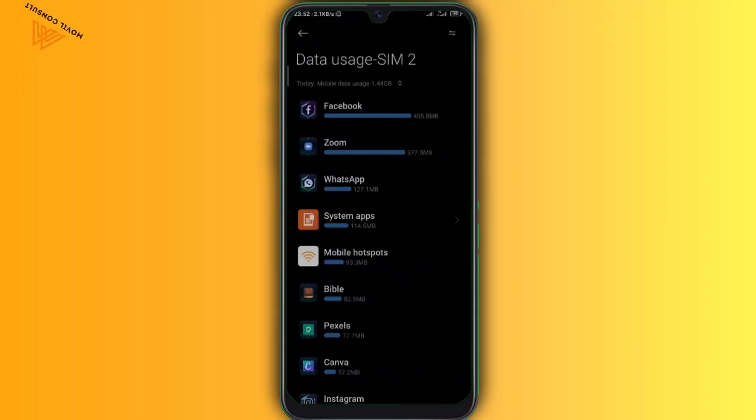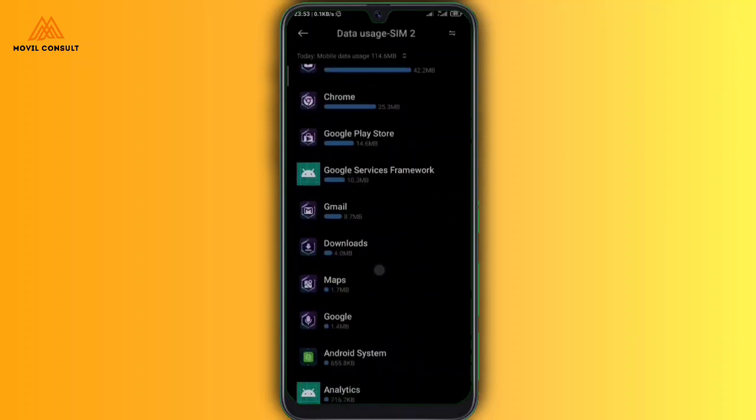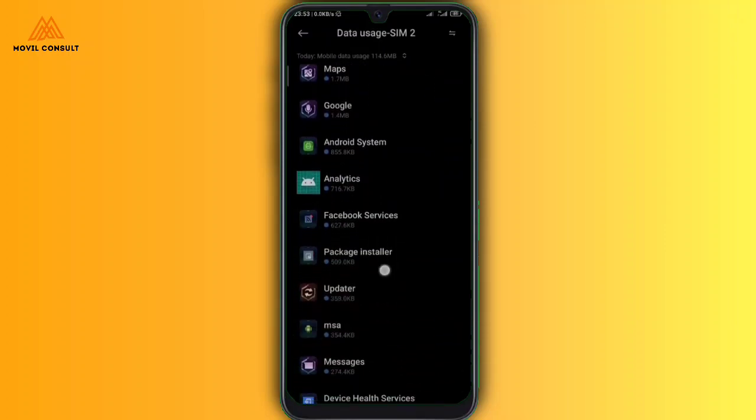Then the application that is using the most data is Facebook. Then Zoom also is an application that used a lot of data today. So it was Facebook, then Zoom, then WhatsApp, then system application. So when you see system application, just open it, then you're going to see the pre-installed applications on your phone. These are the stock applications on your phone that are using data. So you can see YouTube as well.